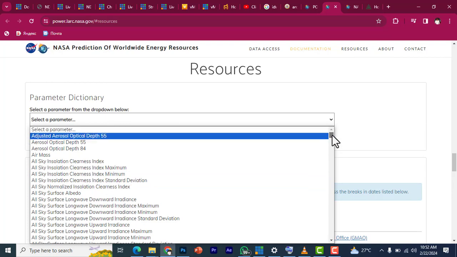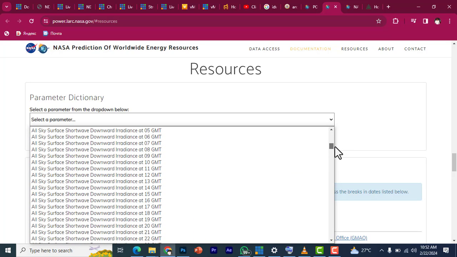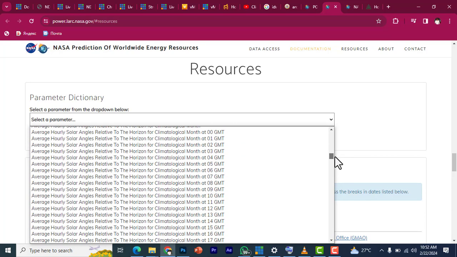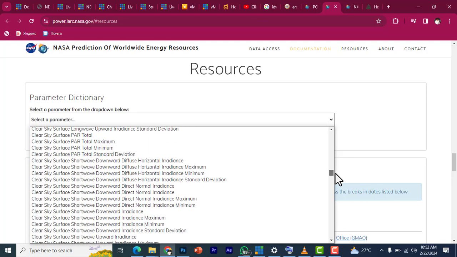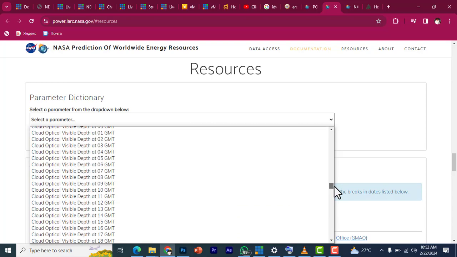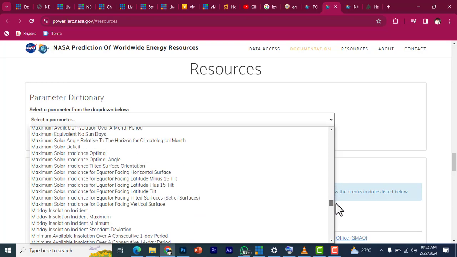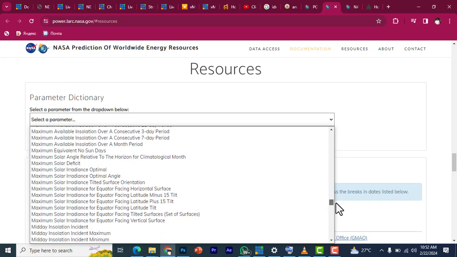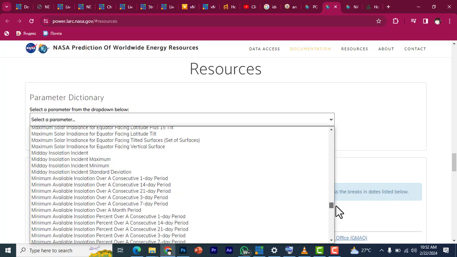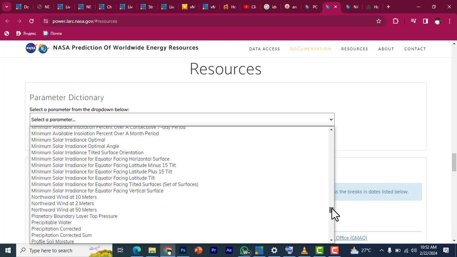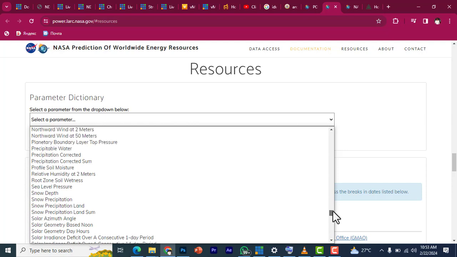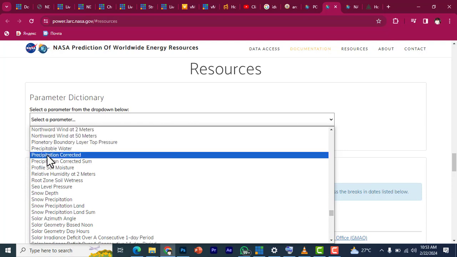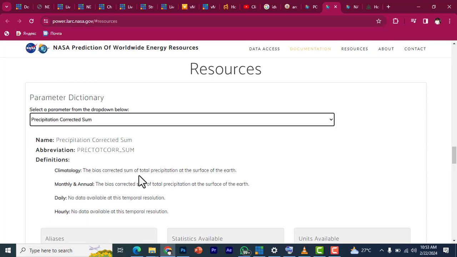So let's say we're looking at temperature or precipitation. Let's look at maximum temperature and see. There are quite a lot, so let's just pick something to get over this. Let's look at maximum temperature. Is there something of that nature? We have something like precipitation corrected, okay? Well, precipitation sum. Let's look at this precipitation sum, all right?